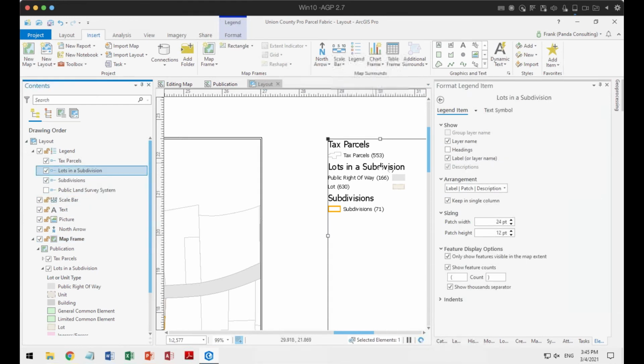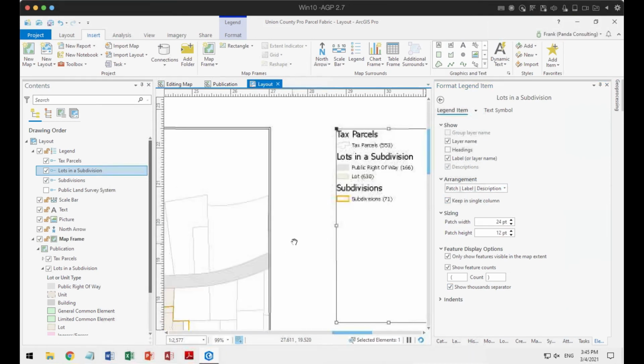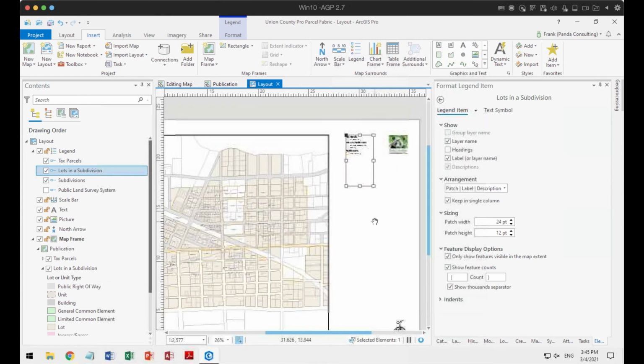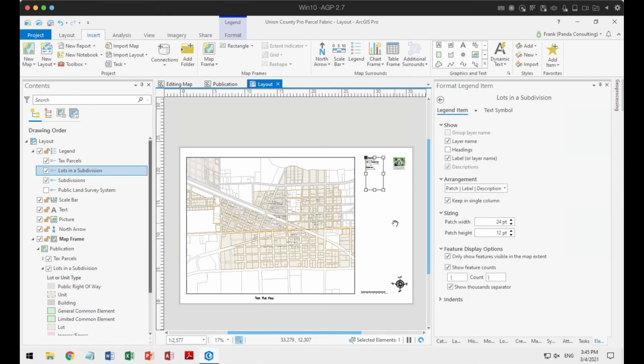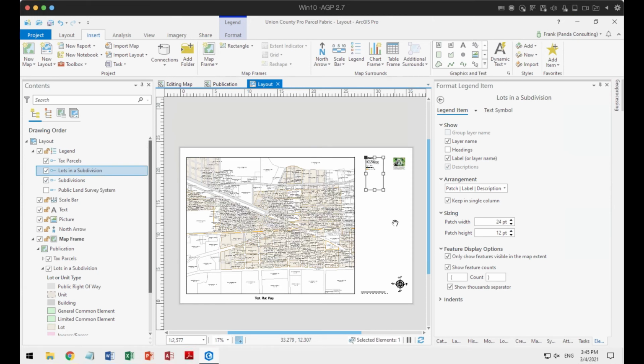I really don't like this. So let's do the patch and then the label. Same thing. So we keep them all the same. All right. This isn't bad. One of the things I want to put in here now is maybe a list of the subdivisions sort of in a text box over on the side. So it shows me not just how many subdivisions are in there, but more information about those subdivisions that are included on this individual page, on this individual map.